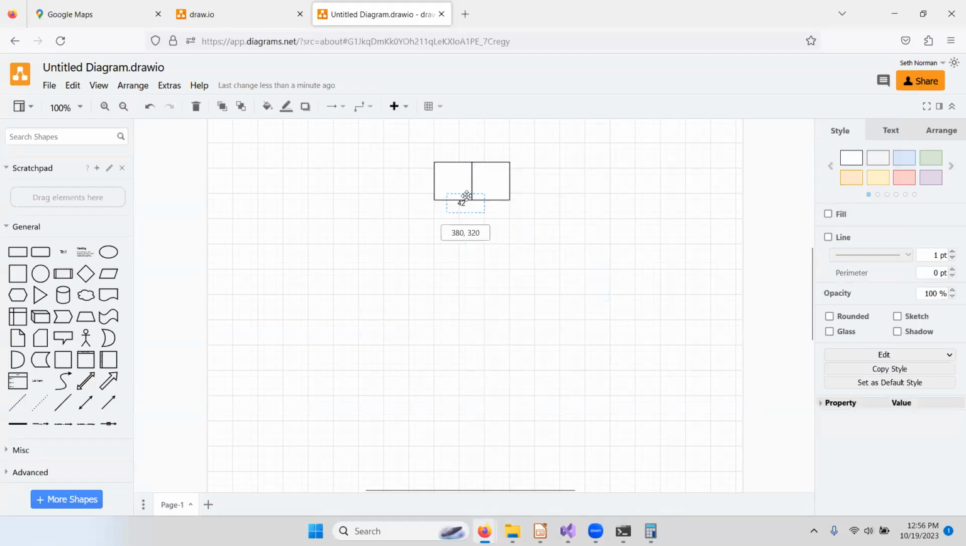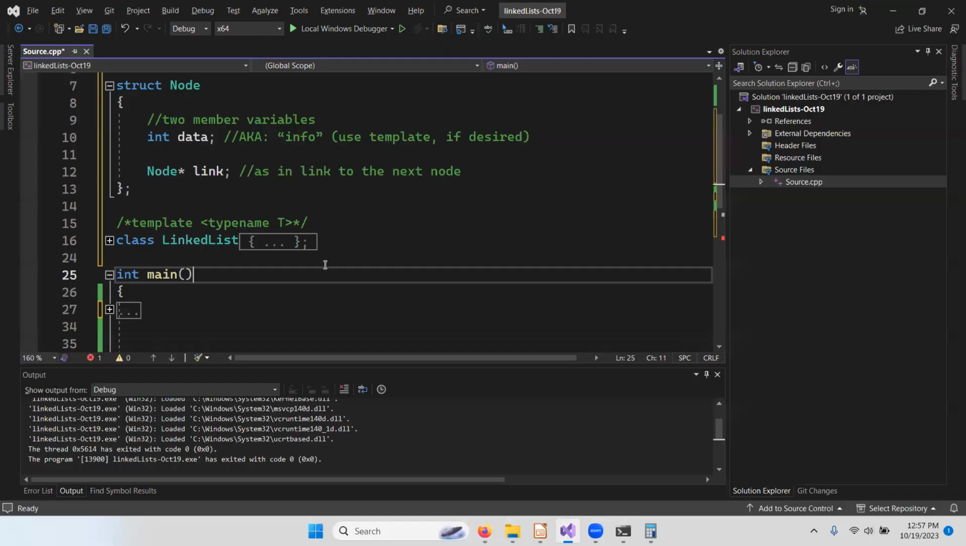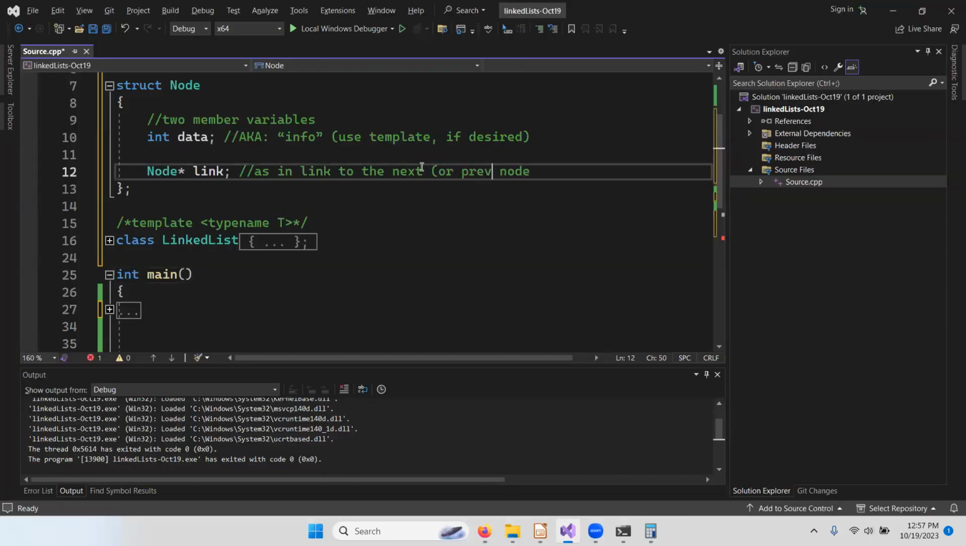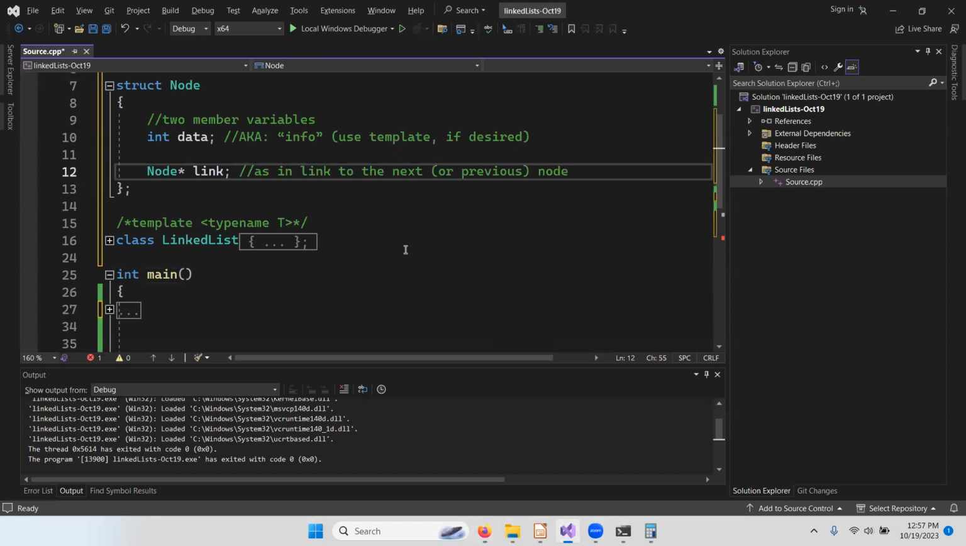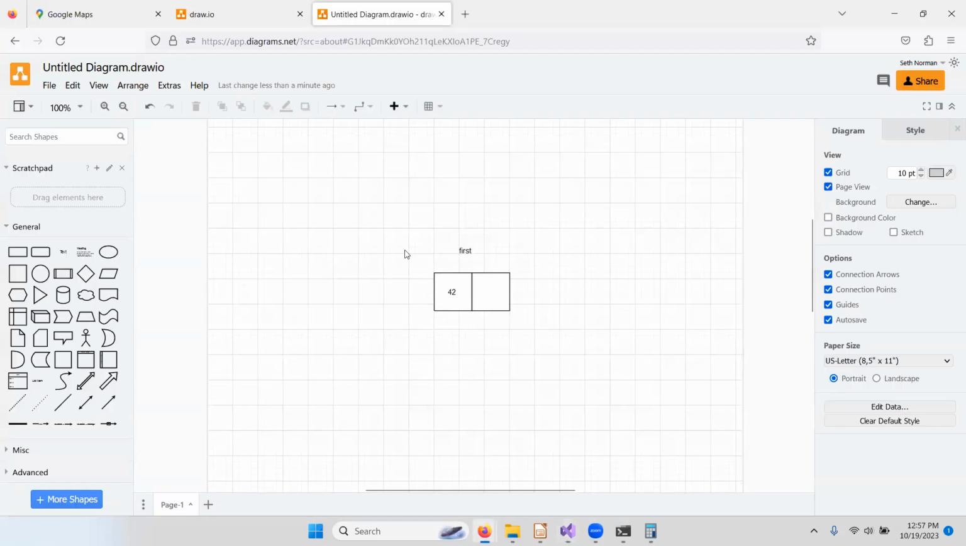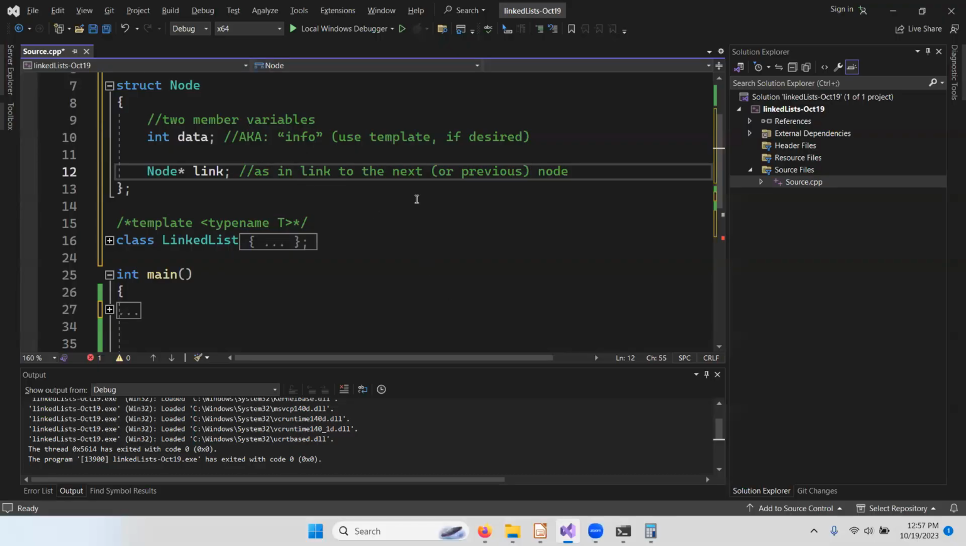So 42 is the data, and at the moment this is the first and only node, so there's the link to the next node or a previous node, depending on which direction you want to go in, left to right or right to left. This is an arbitrary thing from the computer's perspective. You could go top to bottom, but maybe that makes you think of a stack instead of a list. And we'll talk about queues later. Queues are usually thought of horizontally. Okay, so a link to the next node.